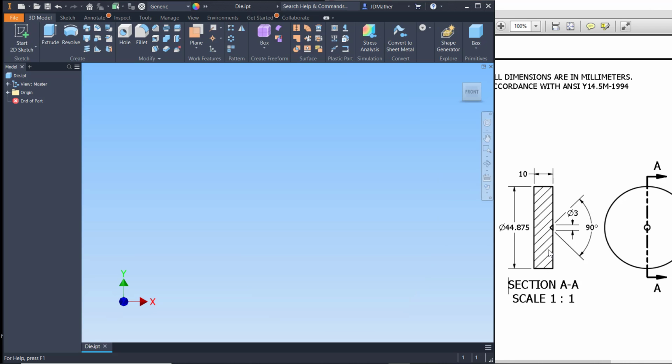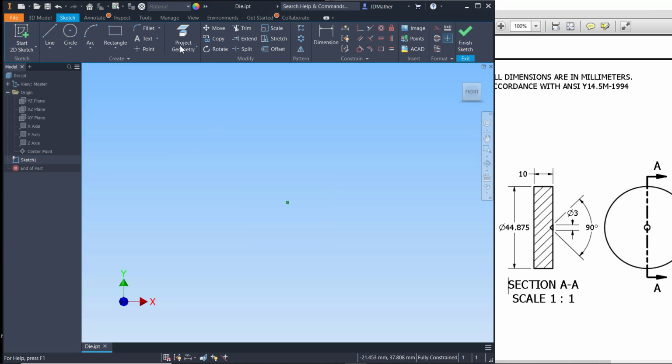Let's take a look at how to make this part. I could start with a circle, but because of this little 90-degree dimple in here, I think it will make it easier if I start from a rectangle. So I'm going to go to the XY plane and I'll start a new sketch.